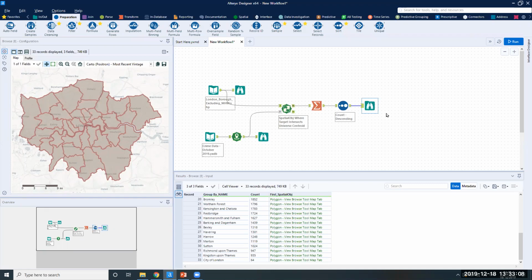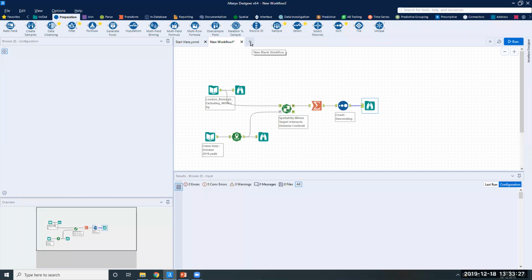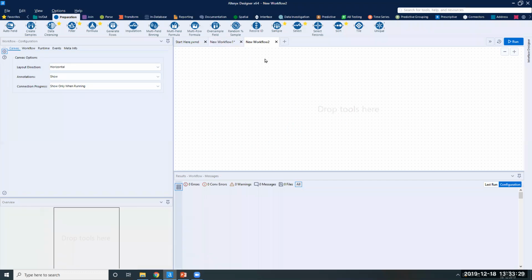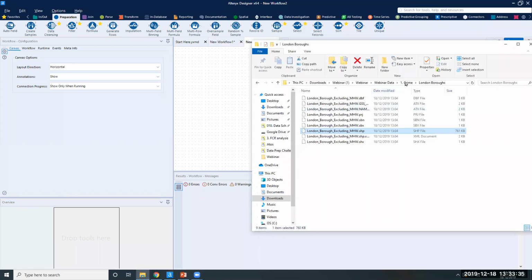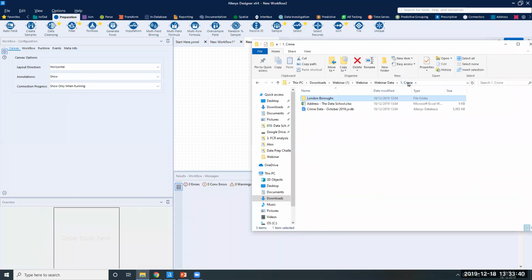I'm going to be focusing on where I am here today at the Information Lab and finding out what sort of crime happens in the surrounding area and how close the nearest crime is. So I'm going to open a new workflow and I'm going to get up our data folder, and go back to the crime folder. I'll just give everyone a couple of seconds to do that.